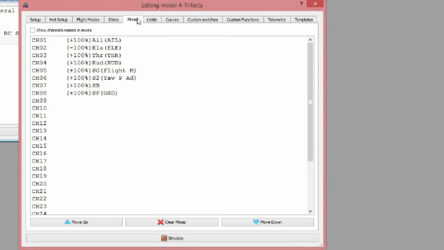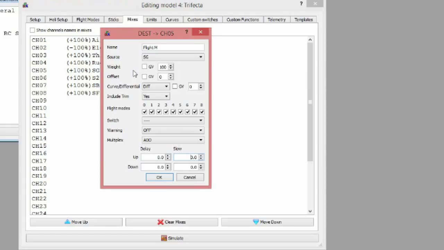and I go straight into mixes. I have my 3-position switch giving me 3 flight modes currently, as shown in the start of this video, and I want to change this now so that we get a different set of flight modes, flight mode 1, 2, and 3, which is minus 60, minus 36, minus 12.